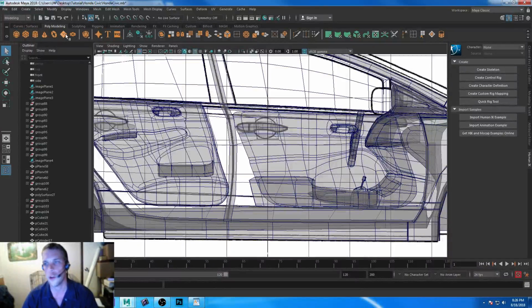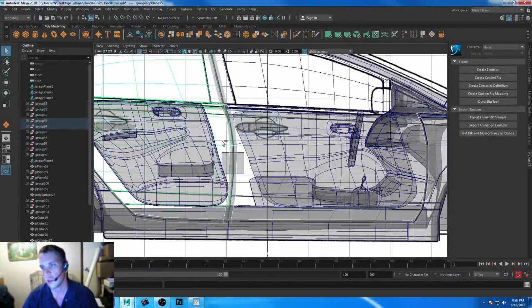So, what we want to do: we can either do this with a plane or we'll do this with a cube. I think I'm going to use a plane because that's going to be less polygonal surfaces. So I'm just going to create a plane right here. And one thing I do need to do, probably going to want to do that.